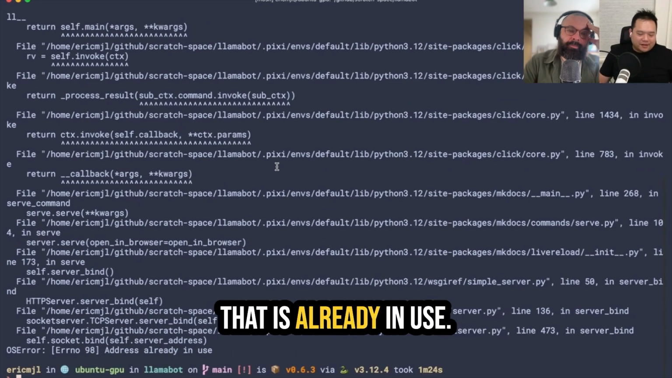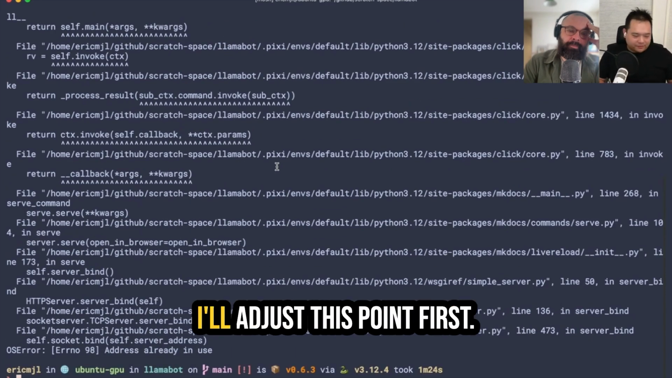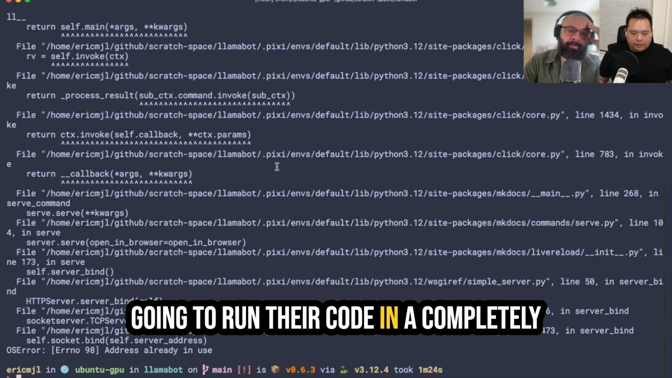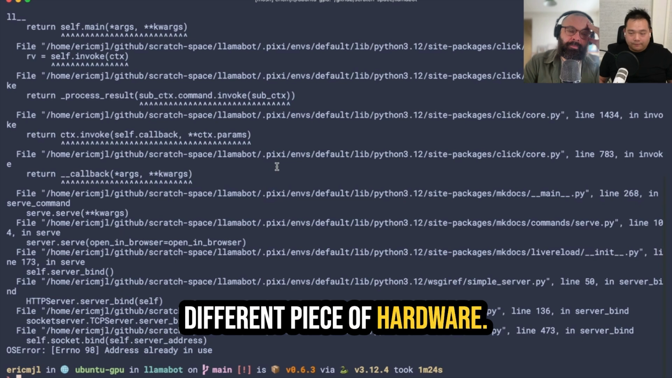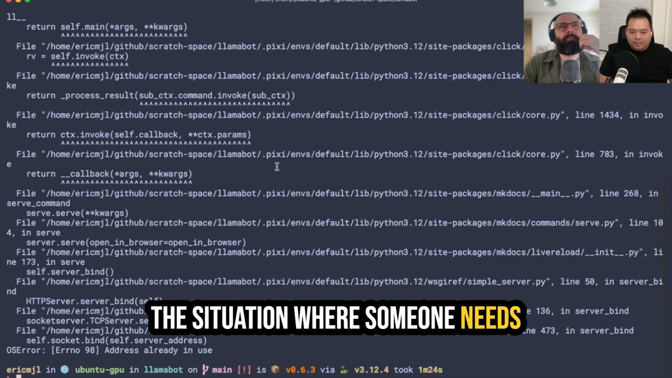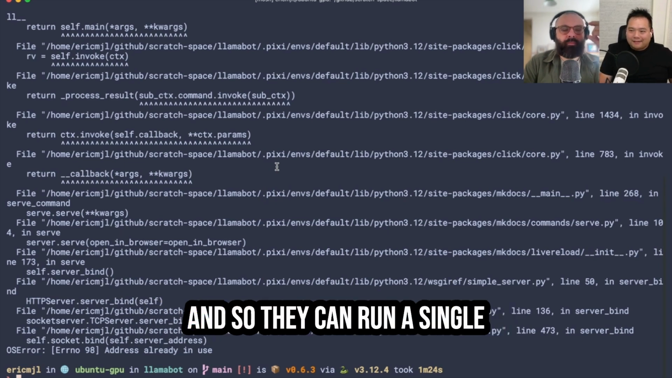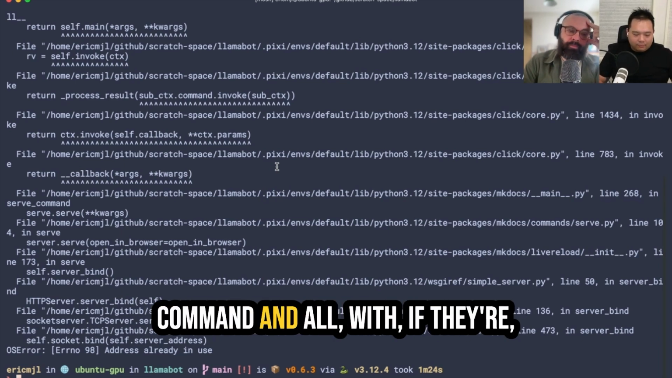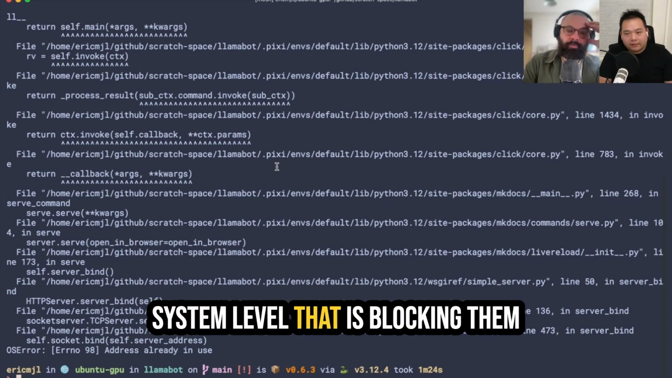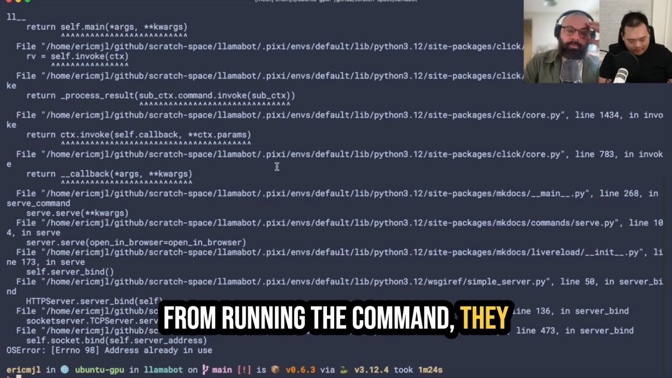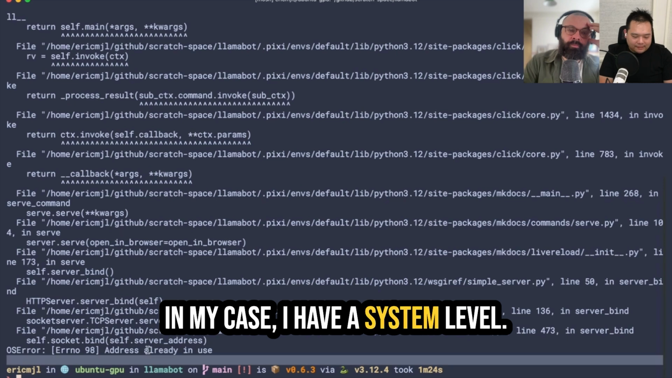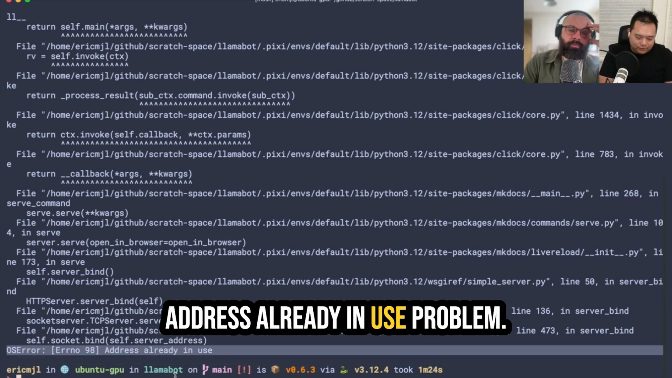Okay, that address is already in use. I know what to do. Well, address this point first. My colleagues are going to run their code on a completely different piece of hardware. So what I've just done here is simulate the situation where someone needs to reproduce something, right? And so they can run a single command, and if they have nothing at the system level that is blocking them from running the command, they will be able to run that command. In my case, I have a system level address already in use problem.